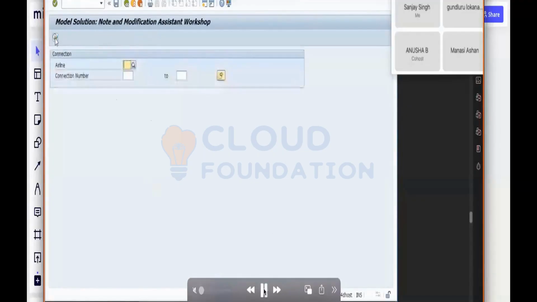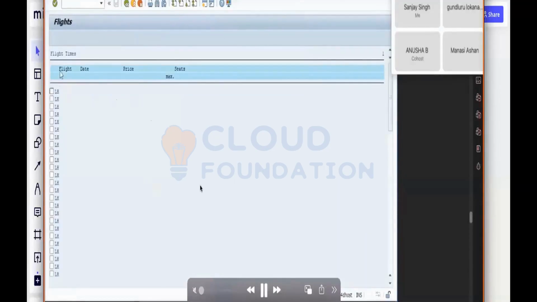What is the output of this program? The output doesn't contain the date and price. It is just showing the flight. It is not showing the date and price. We can correct this program by applying the SAP note.